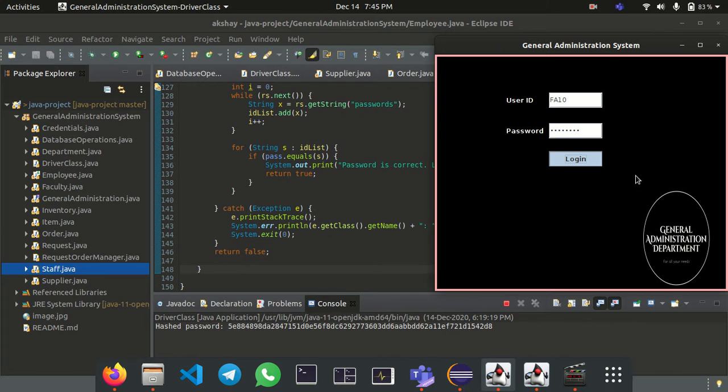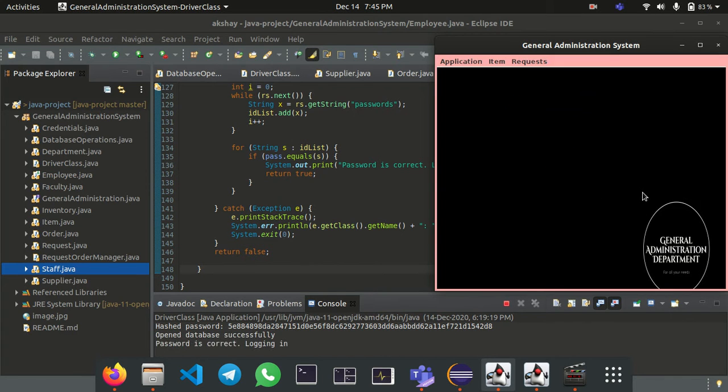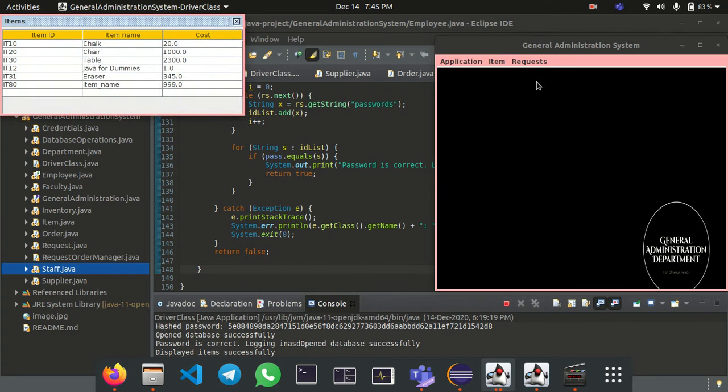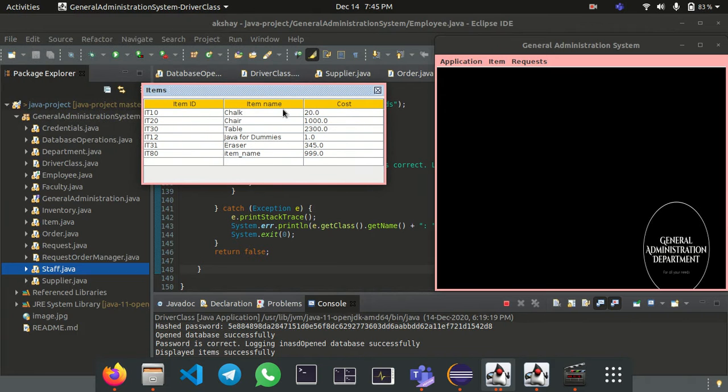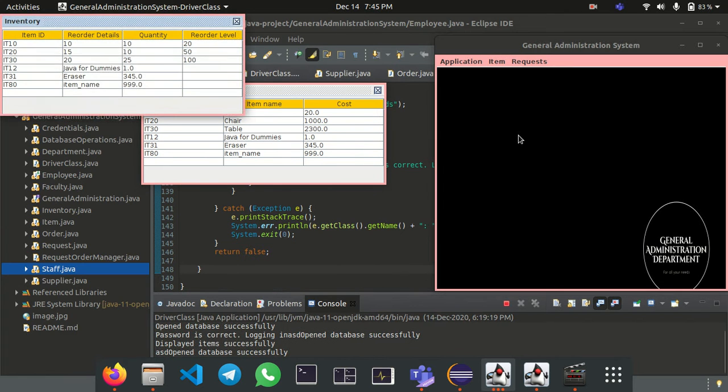So here it will take some time because the database is in a remote server. So we have entered here. The application has opened, and in the item menu we can view the items and view the inventory. Here items is the list of items, which doesn't particularly mean that it is there in the inventory. So let's also look at the inventory.